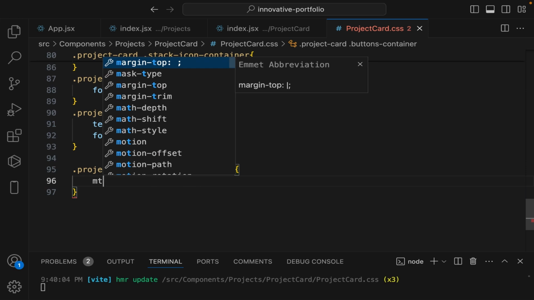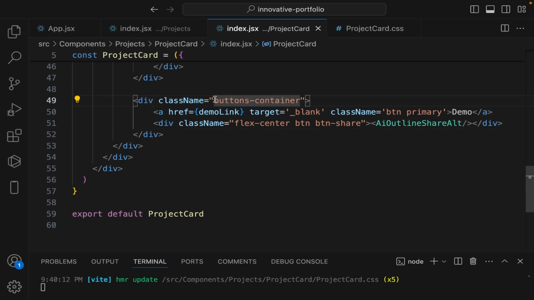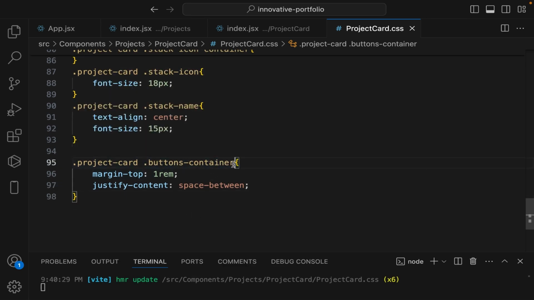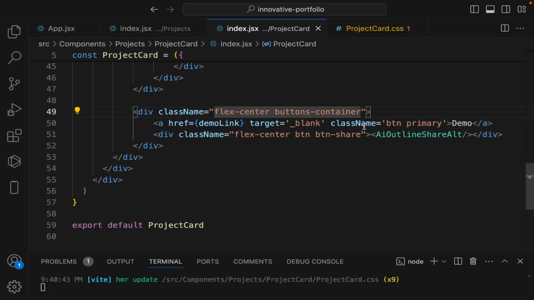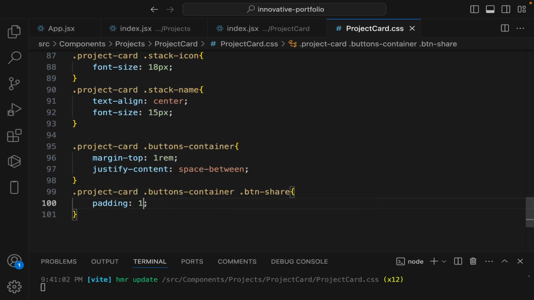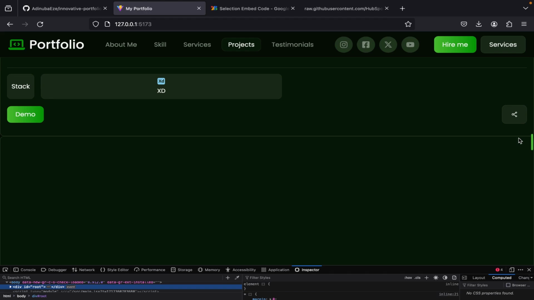First, let's give it a margin top of 1 rem. Justify content of space between. And let's come over here and select the btn share. Look at it over here. Now let's go ahead and give it some padding of 15 pixel top and bottom and 20 pixel left and right, and a font size of 10 pixel. So look at how it looks like.